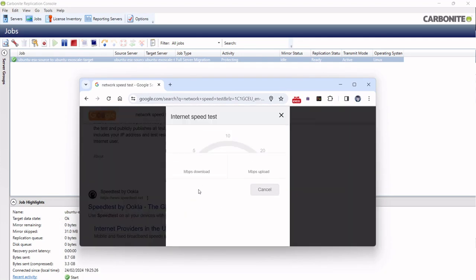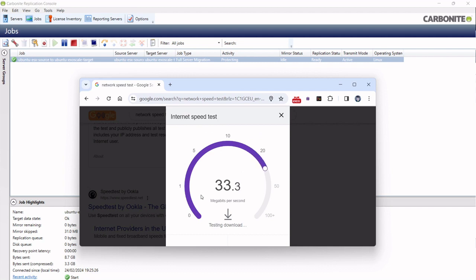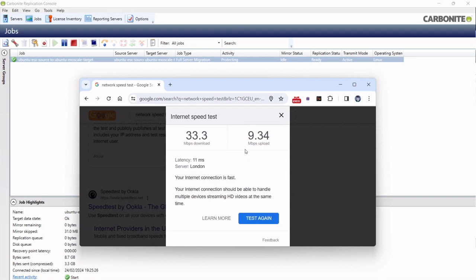If I run the speed test, just showing you my home Wi-Fi or network, we're getting about, this is the download speed, so that doesn't really make much difference, but it's the upload speed. So I'm taking the data from an ESX host in my home, uploading it over a 10 megabit link, and I get about 9.34 megabits per second.